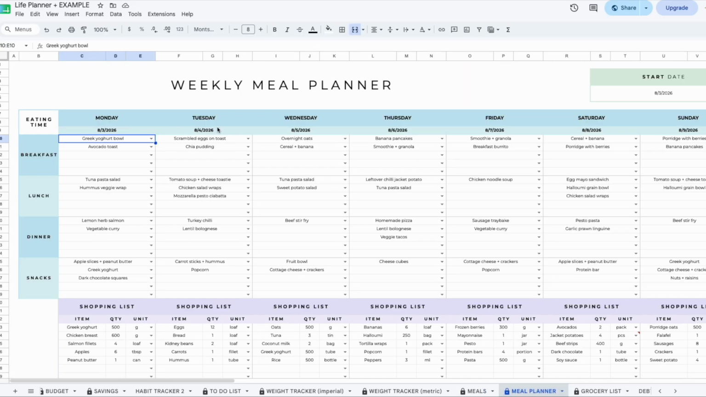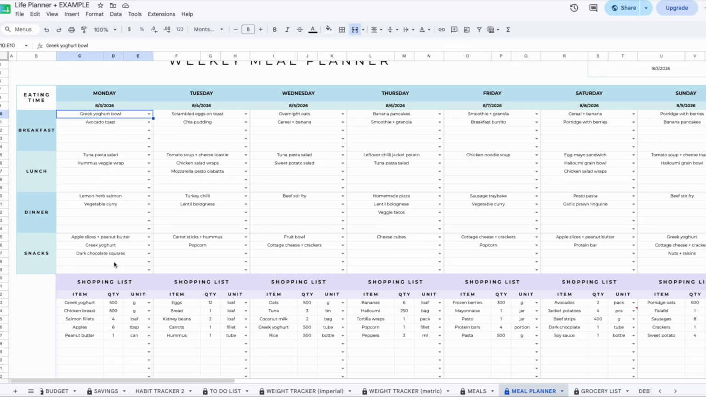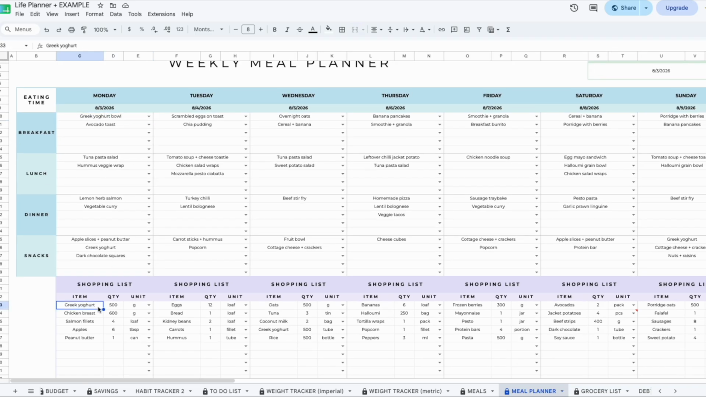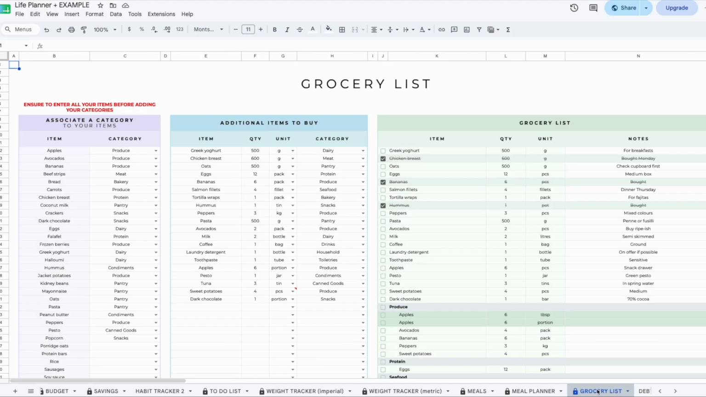And you can do that for all the days and all the meals. You can then decide and add which ingredients you will need to buy for that day. So if you're having a Greek yogurt bowl, you'll need Greek yogurt, and you can add the quantity and the unit of that. This is really important because it actually copies over into the grocery list tab. Once your week is planned, you are able to build your shopping list right alongside it where nothing gets forgotten when you're at the shops. So you can associate a category to your items.